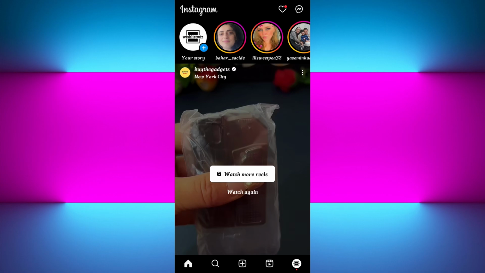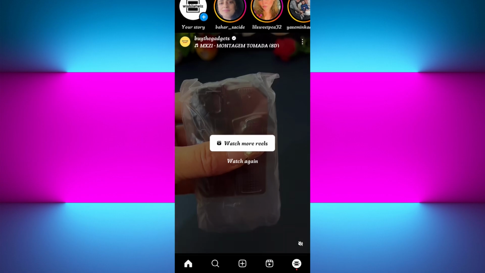So in the first method, we will need to check for any unwanted apps or permissions. Sometimes third-party applications connected to Instagram accounts can actually cause the issue of auto-following, and these applications might be managing your account without your knowledge. Here is how you can check and how you can remove them.